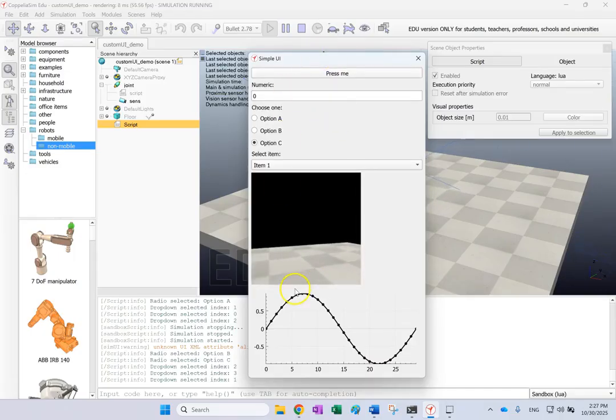So I added these 2 extra options for you, so you know how to make a custom UI with several options. I'm going to share this script with you on the video description.